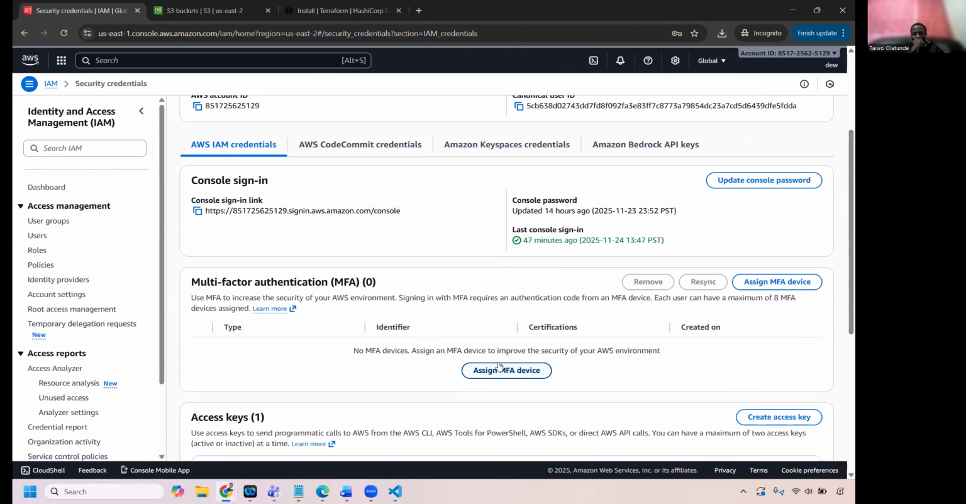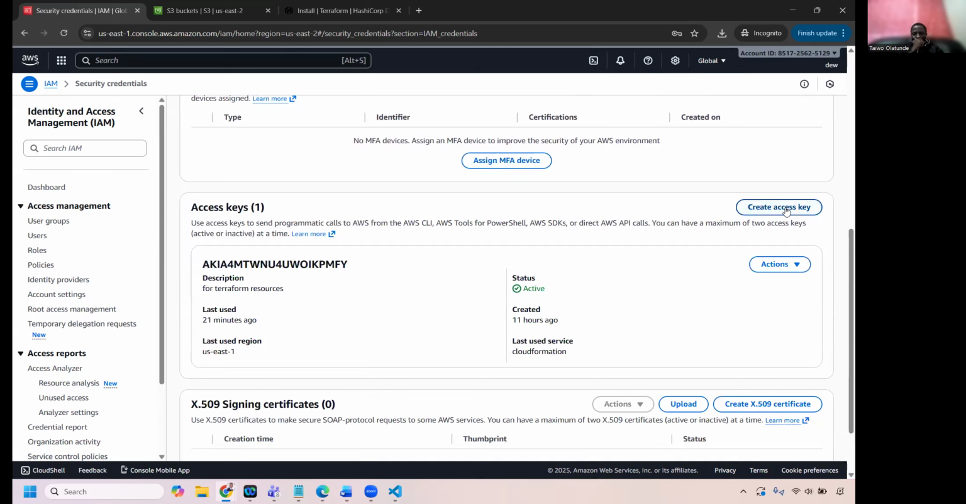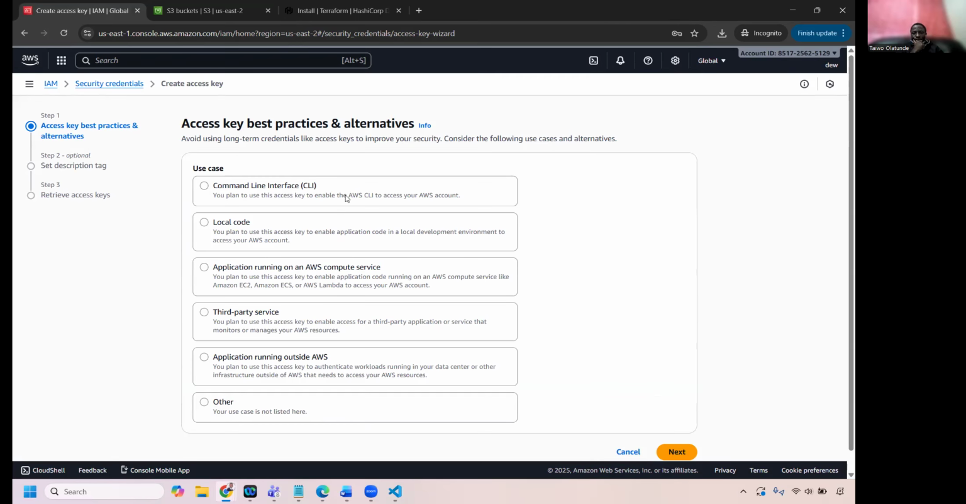I'll come here and click on create access key. I feel like it's good to create it, use it to do what you want to do, and delete it. Such that even if somebody gets access to it, they should not be able to use it, because you're also careful of security.